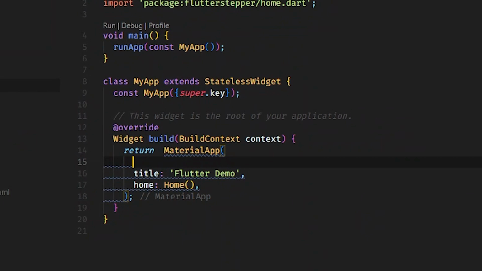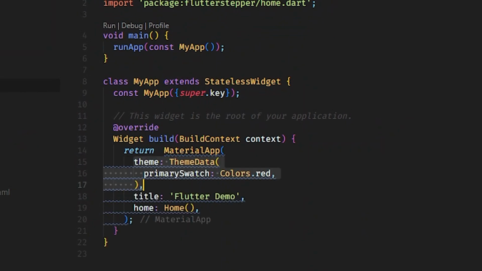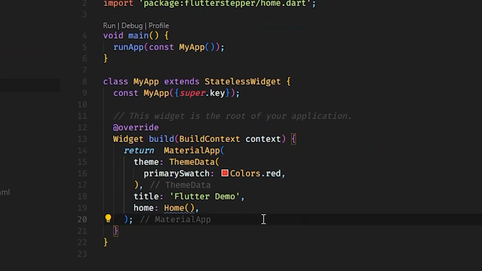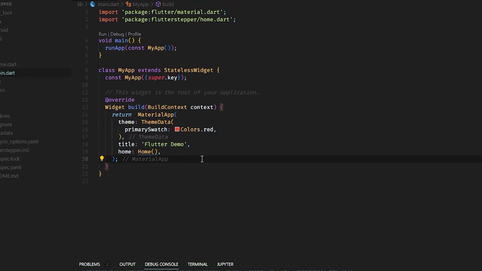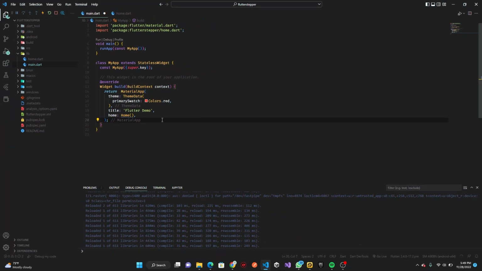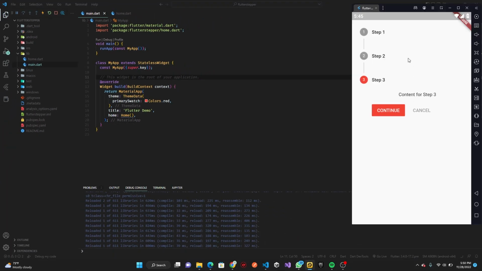All right, so what you want to do is go to your main.dart. Then we are going to include our theme. Select the ThemeData, then we say primarySwatch. Give it Colors.red. So this is going to change our Colors.blue, which is the default, to Colors.red. So we are going to see the button color and the text change. All right, now if you save, you're going to notice that our text here has changed, and our button color has also changed.